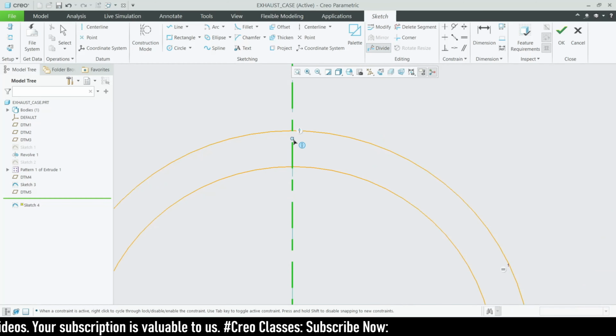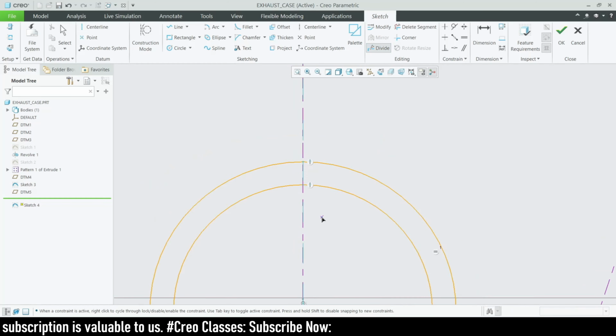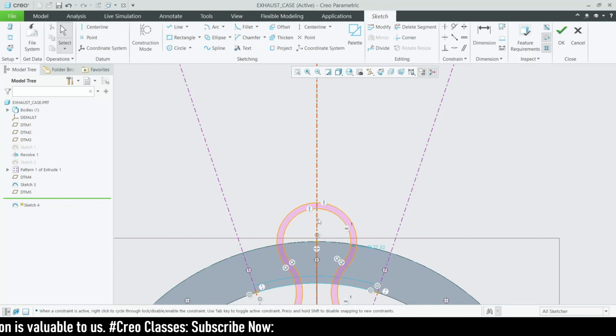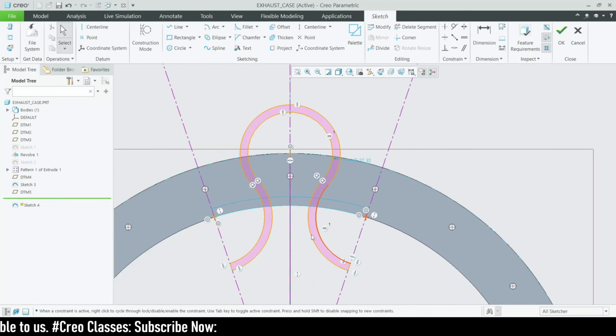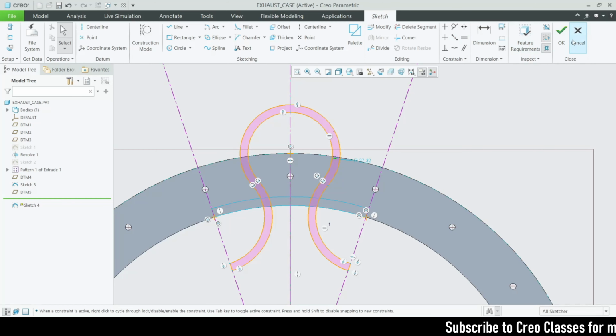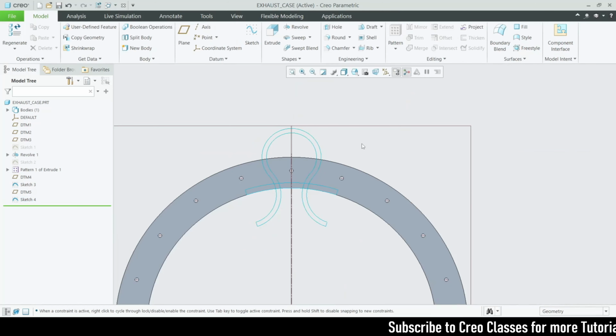But we need to create a divide section for this. So I'm just going for the divide. I'm going to divide this. Now you can see 1, 2, 3, 4, 5, 6, 7, 8, and 9, 10. 10 divided points on this sketch and 10 divided points on our previous sketch. Now we have created two sketches, so directly we can go for the blend tool. I'm going to close this sketch.